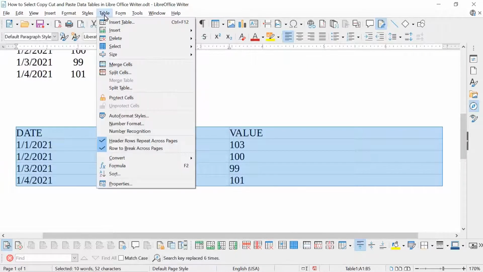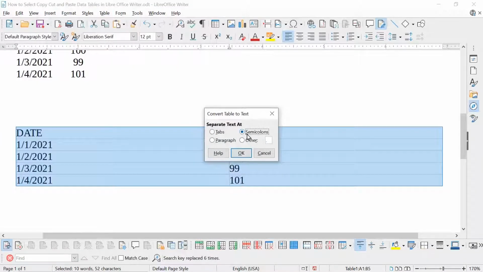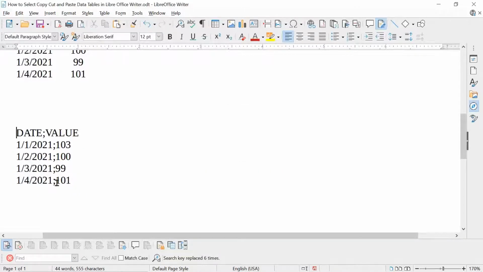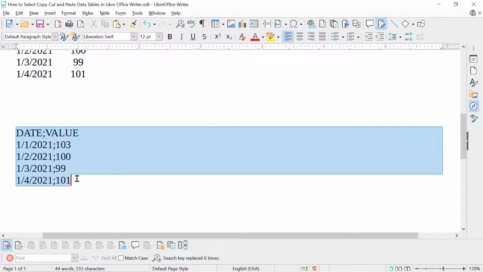So we'll go to Table, and again, it has this convert option, and now it can go in the opposite direction. We'll see how well that works. Separate text at semicolons. All right, well, let's see what that does. Bang. So it actually went right back to what I had created. And of course, I can redo this again. Let's see what happens.